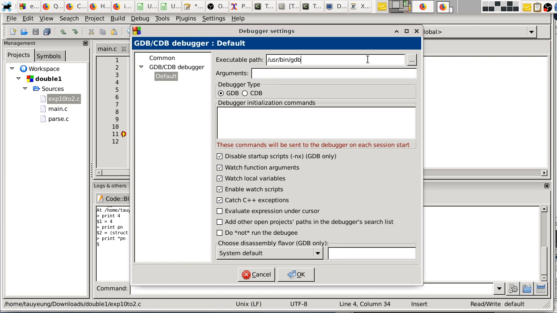So let's start a new project. New, okay, new project, and I want just a simple one. Too many choices.